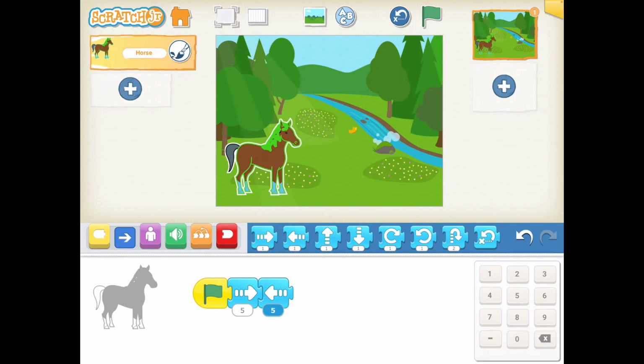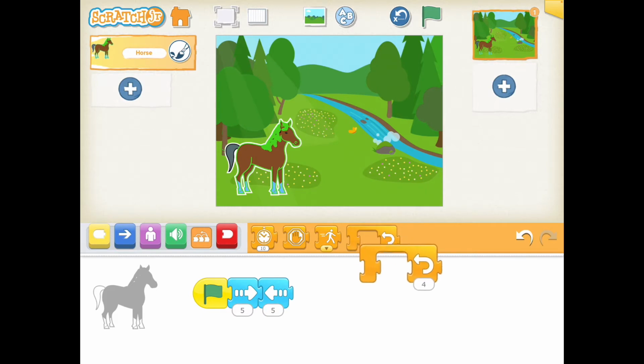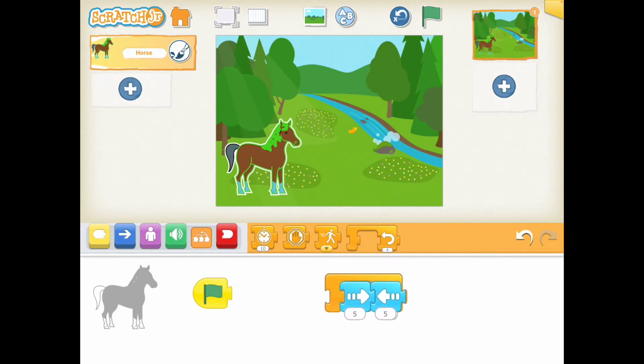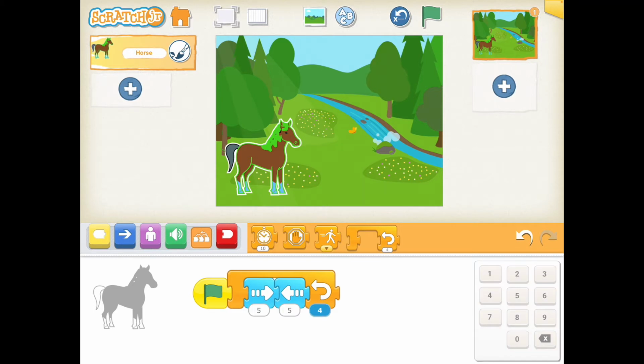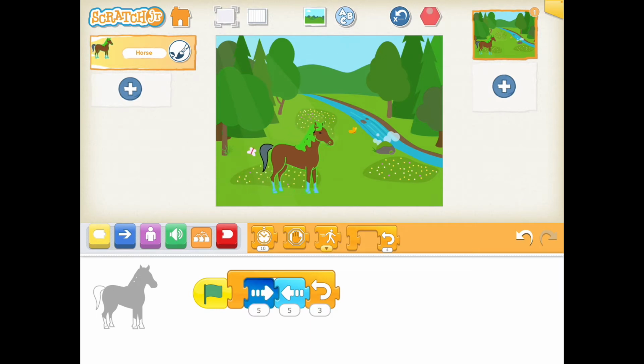And this time I'm going to use a cool block, this repeat block, and put these 2 in there and then connect it to the green flag block. And I want it to repeat pacing back and forth about 3 times. Let's see what it does when we click the green flag.